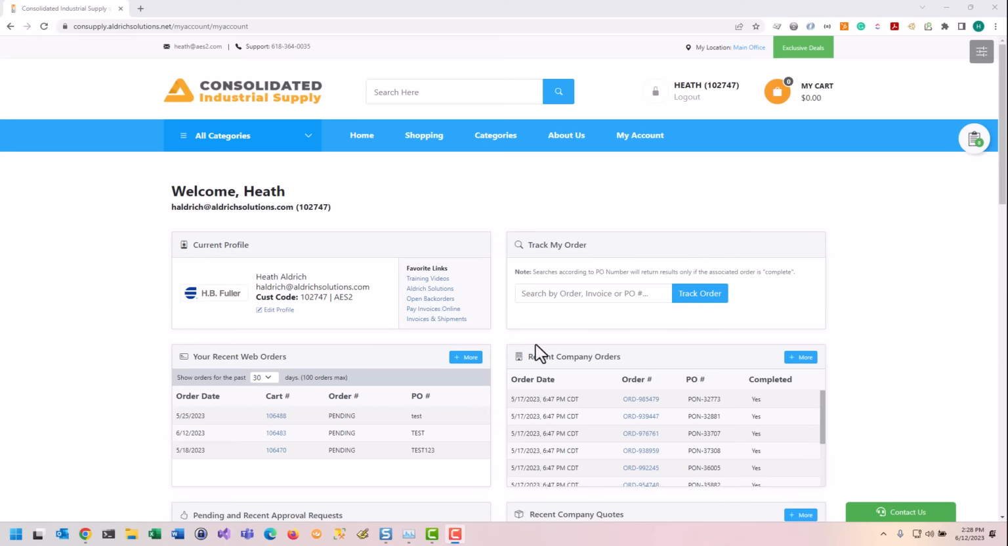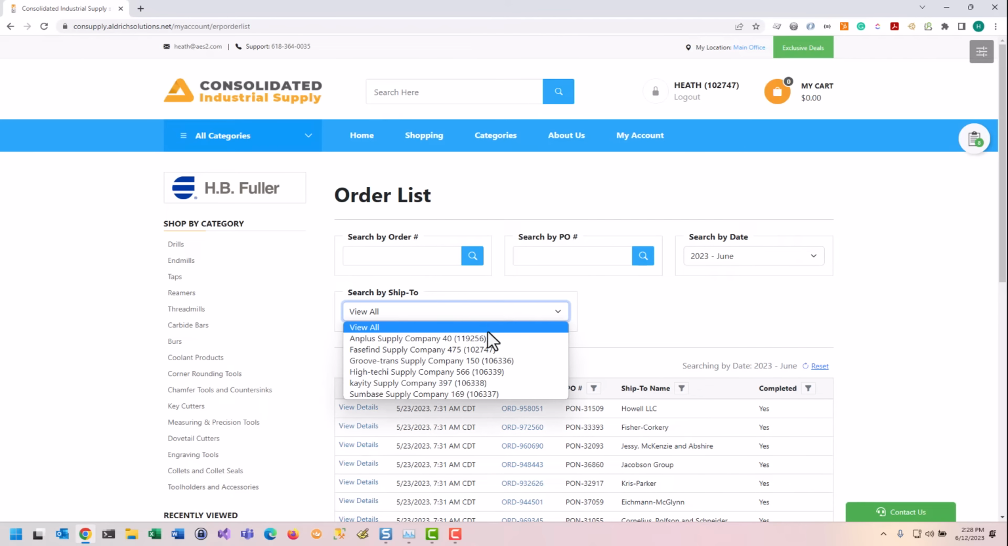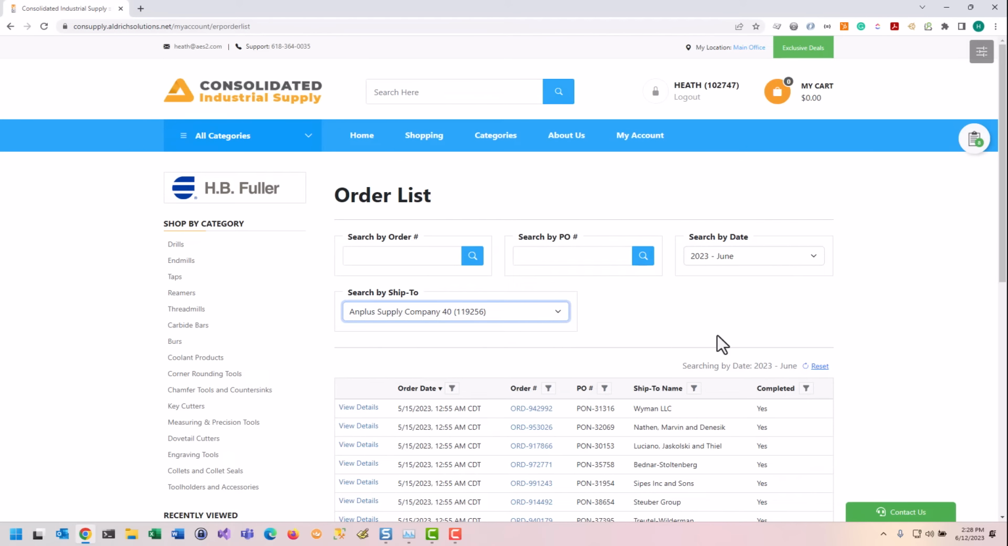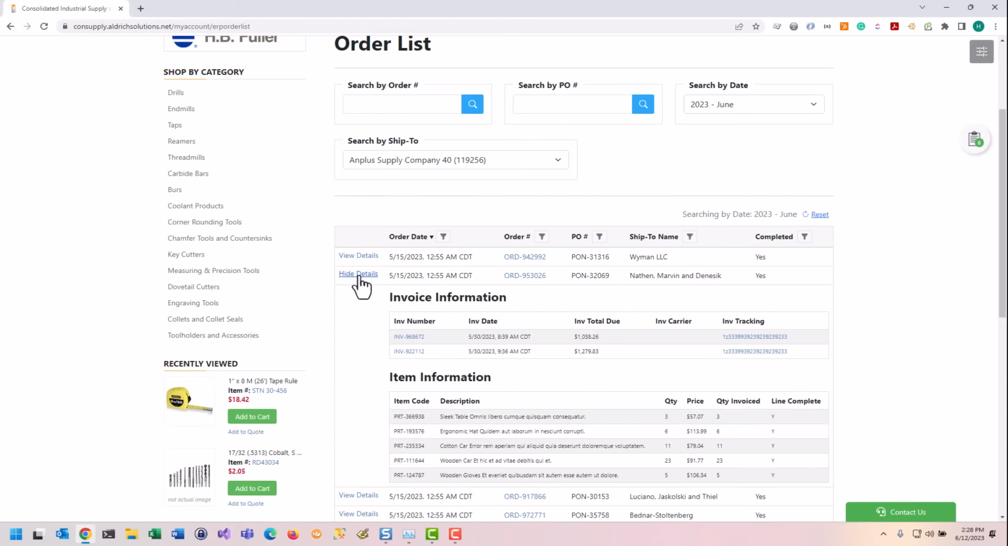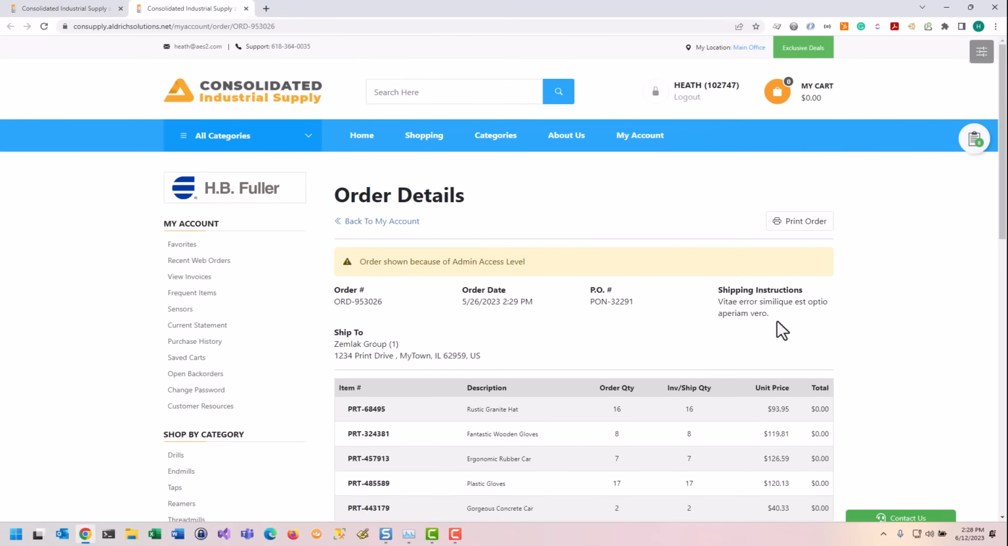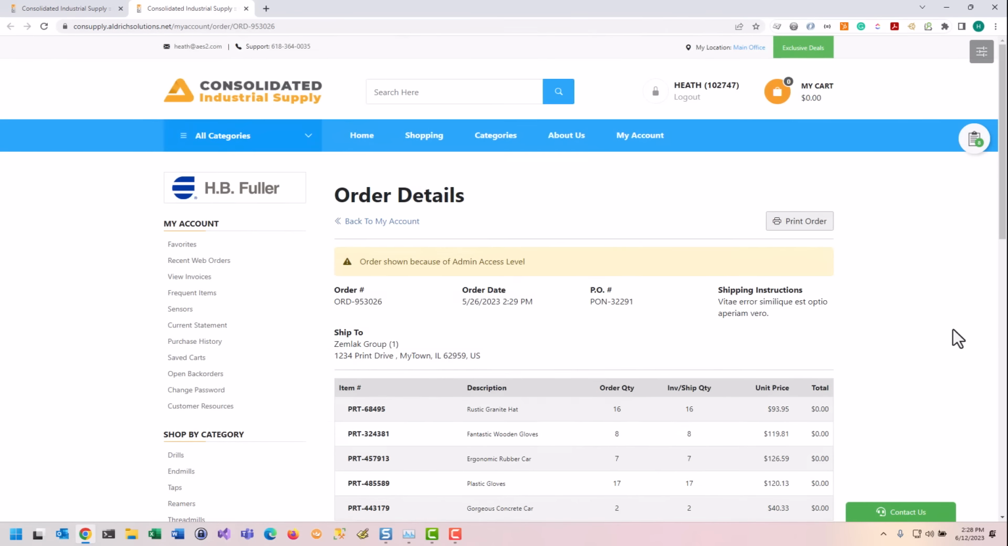Of course, users can see things like the recent company orders, or even drill into more detail and search by a PO number, for instance, or look at all their orders for a particular date, or even filter orders down to just a specific ship to, making it very easy for them to see the information they're looking for. Here you can see I can look at order details or invoice details, whatever is available, without even leaving the page. Or if I want to go to this page, I can certainly do that and also obtain a nice printable copy if I need to print something out.